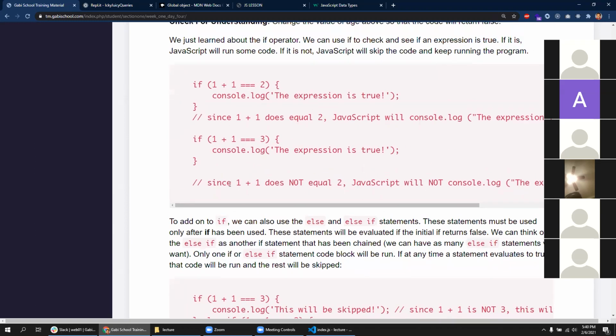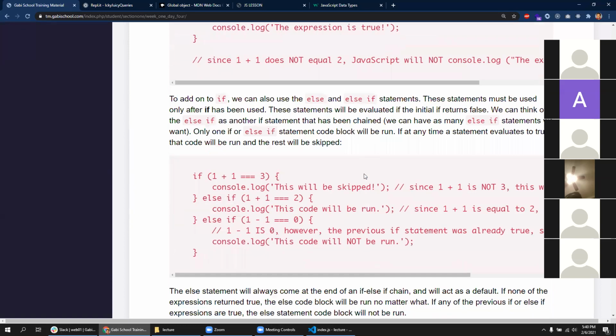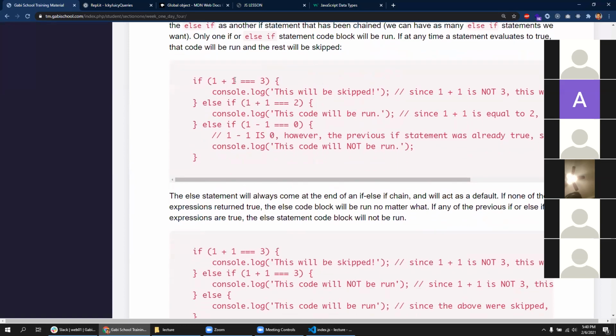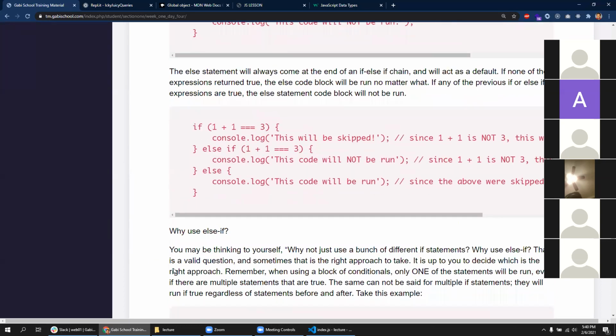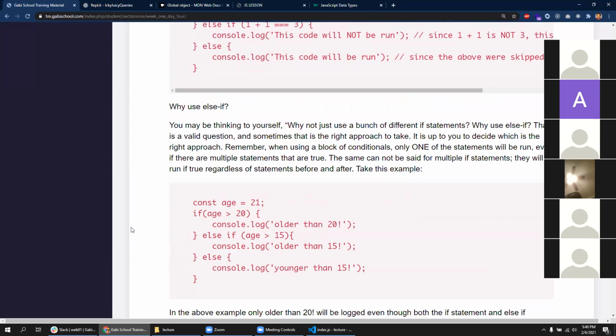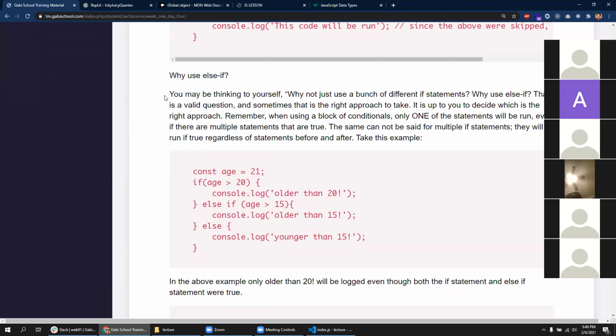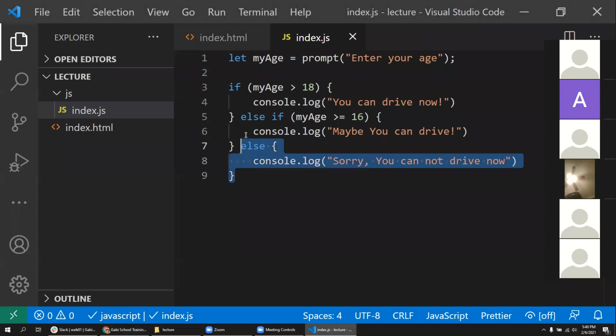All this is just the combination of what we just did. It checks if number is equal to 3, then it console logs this. Else, it console logs this. So it's a combination of what we just did. So why do we use else if? You may think, why not just use a bunch of different ifs? A lot of people think of it that way.